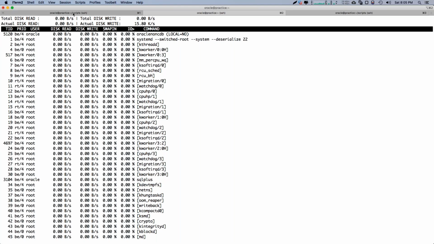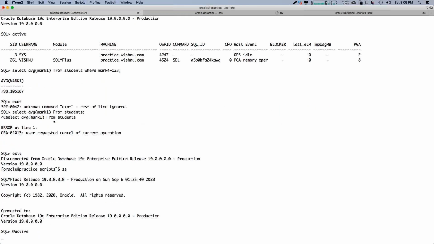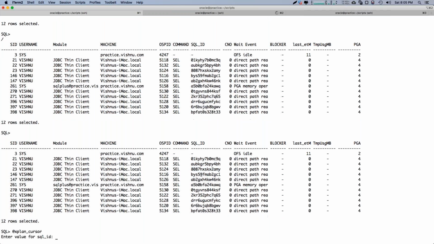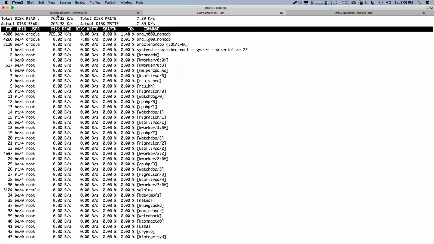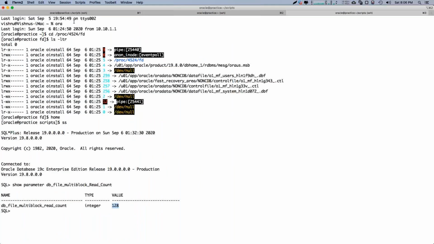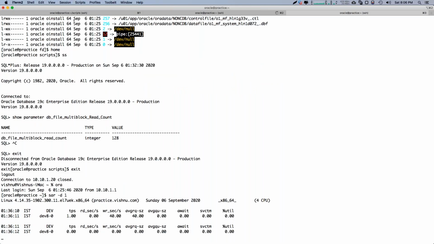Isn't it basically shocking, guys? I'll put it in a different sense. I am basically making direct path reads here. I'm making a full table scan here, but at the IO layer, I'm not seeing even a single block. Can you notice here? I'll also show you the sar output as well. sar -d 1. Isn't it surprising, guys, everyone?